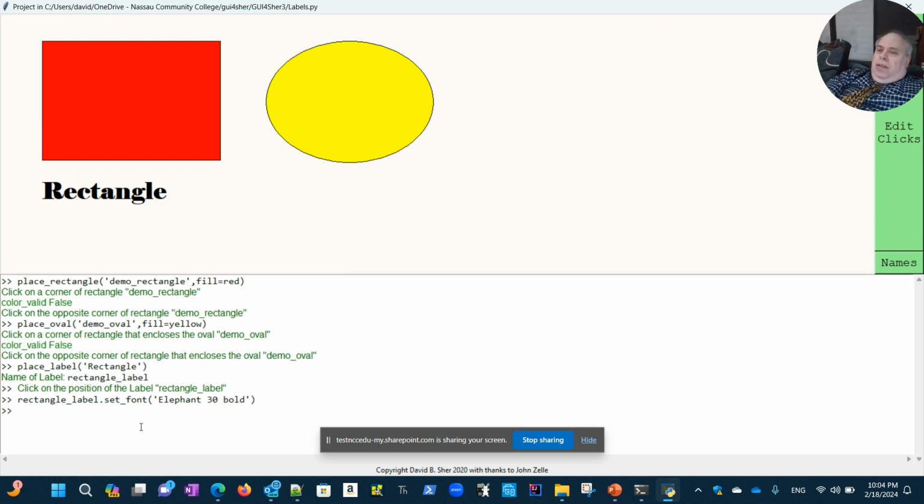I can also control the color of the text by doing rectangle label set outline. So instead of saying the outline of an object, set outline on text changes the color of the text to brown. Now it is set, now the text is colored brown.